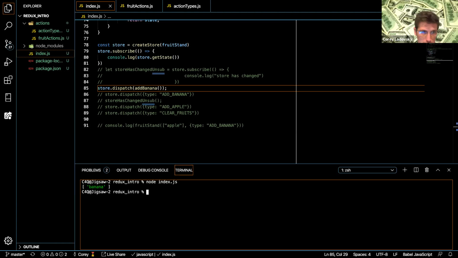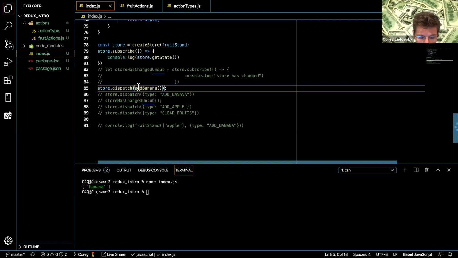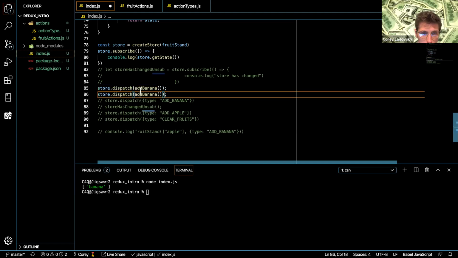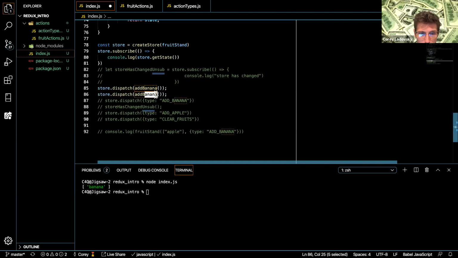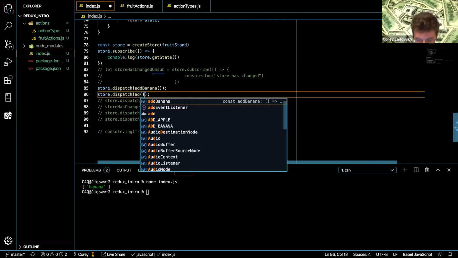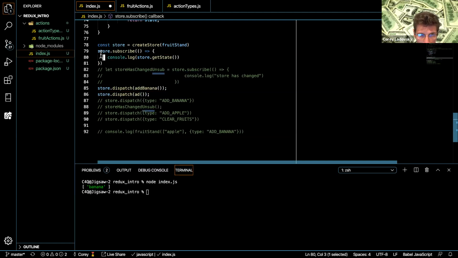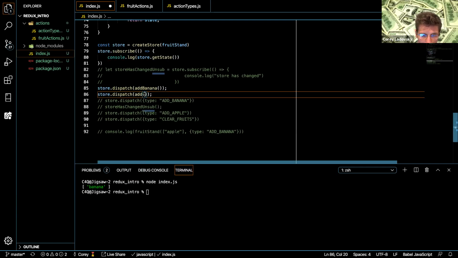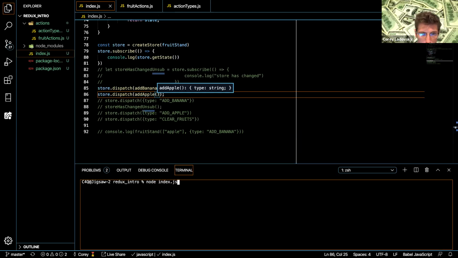We can do the same with add apple. So let's go ahead and try that. Remember, the reason we're seeing the store each time in the console is because of the subscribe function, where we're subscribing and calling get state inside. So every time there is a change, we are seeing that change. So we'll call add apple, invoke that, and we see now we have banana and banana apple.